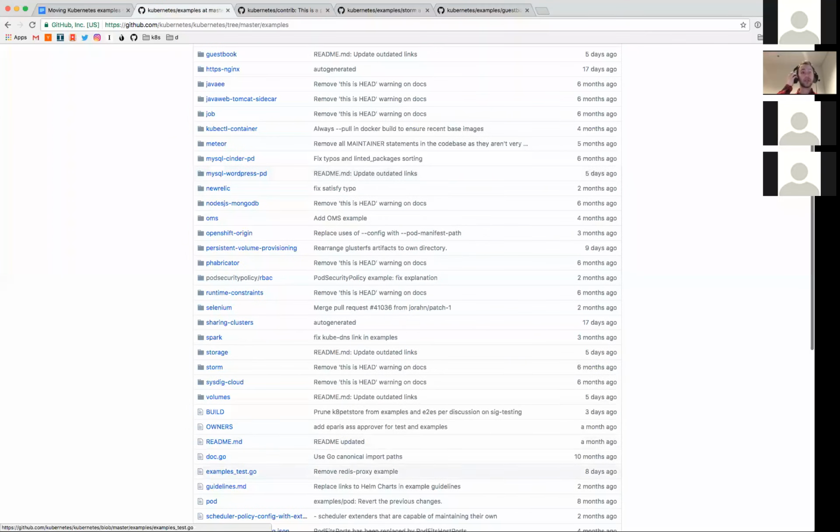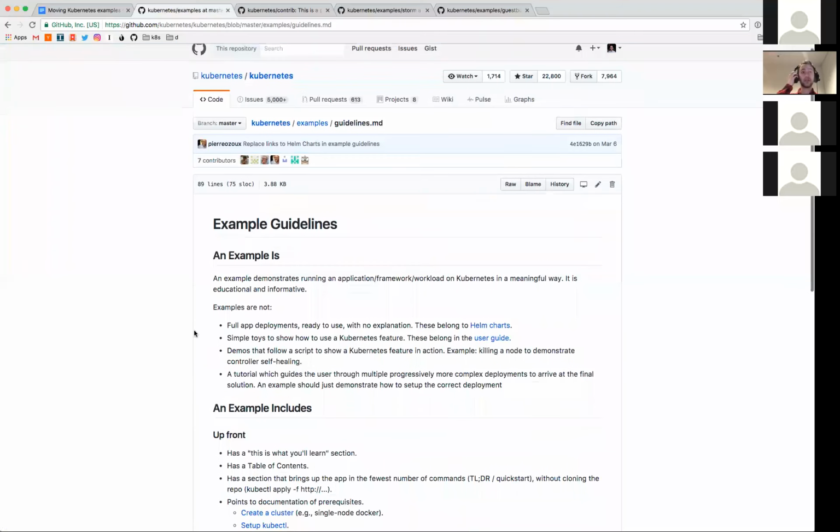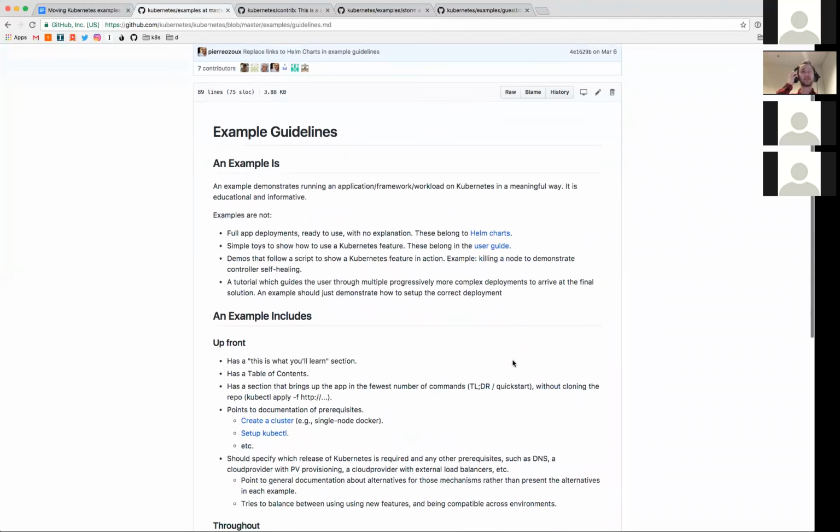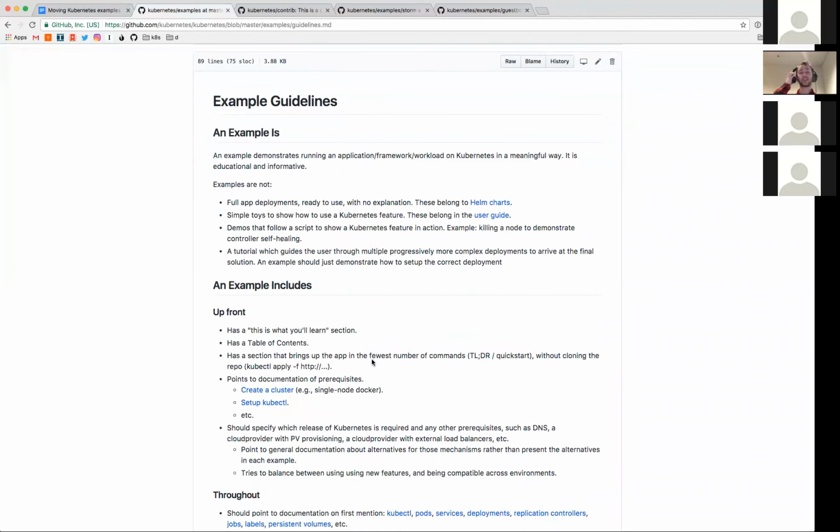Exactly. There are actually guidelines under the examples directory, which only the maintained examples follow, and the rest just don't. It says what is an example and what is not. But I assume this is probably a little bit out of date. Basically it says that examples should have a clear section saying this is what you're going to learn, and it's going to walk you through all these steps. It's going to explain and link to the concepts along the way, and it's going to tell you how to clean things up. So it has a pretty well-defined format, even though nobody's following it today.